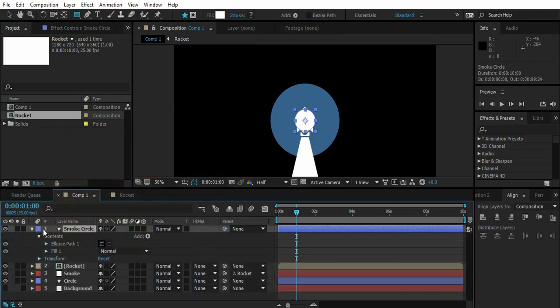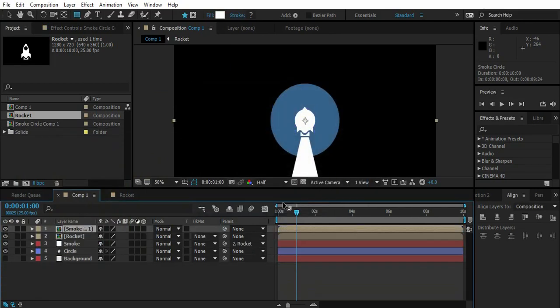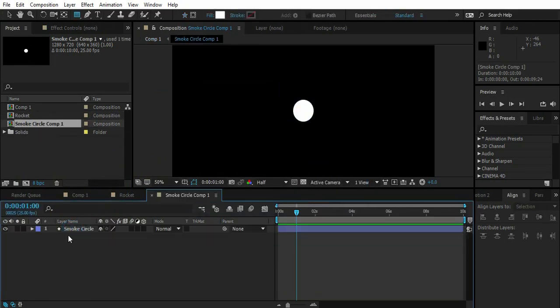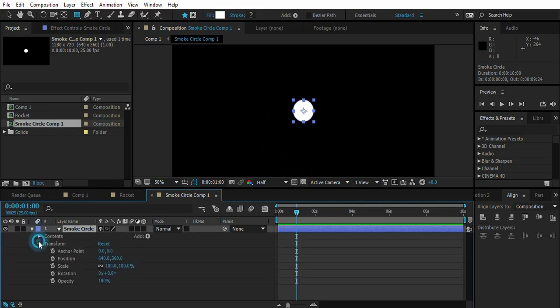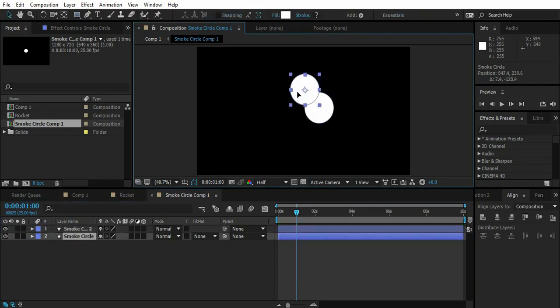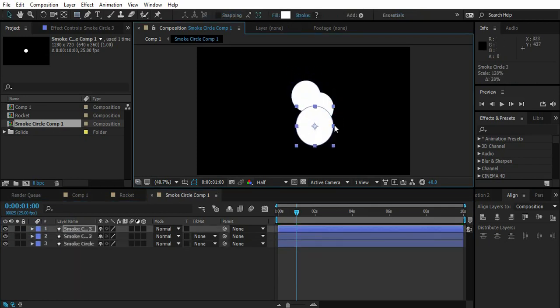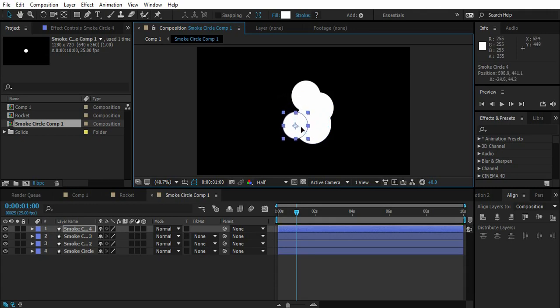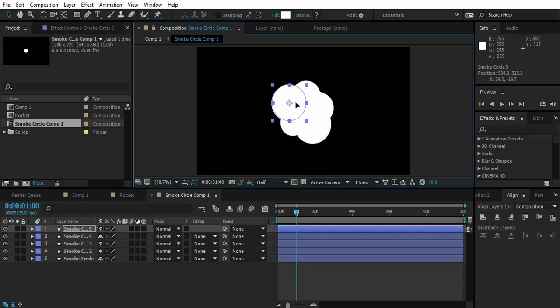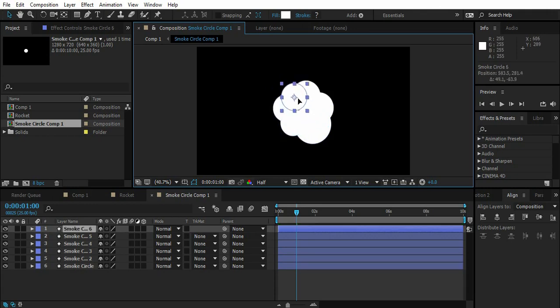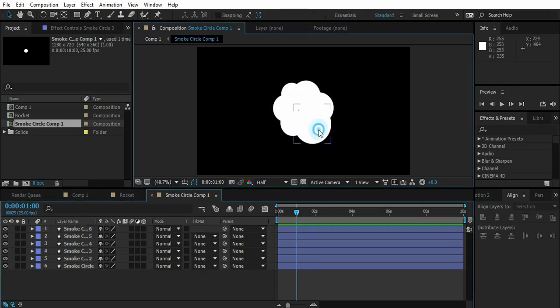Now pre-compose this shape layer. Go to pre-comp. Scale up the circle. Duplicate it several times and place it in such order as I'm doing right now. And you will get something similar to a cloud.